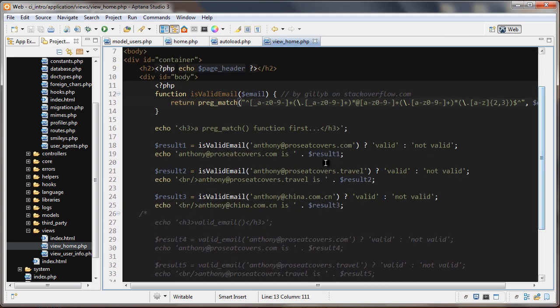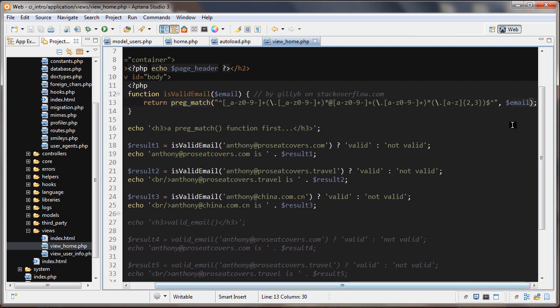What I'm going to do first, just to have a comparison, is check out this function I found on stackoverflow.com by Gilly B. The function is called isValidEmail, and it takes one parameter, which is the email address, and inside we have PHP's native preg_match function. The first parameter is the regular expression, and the second parameter is the email in question.